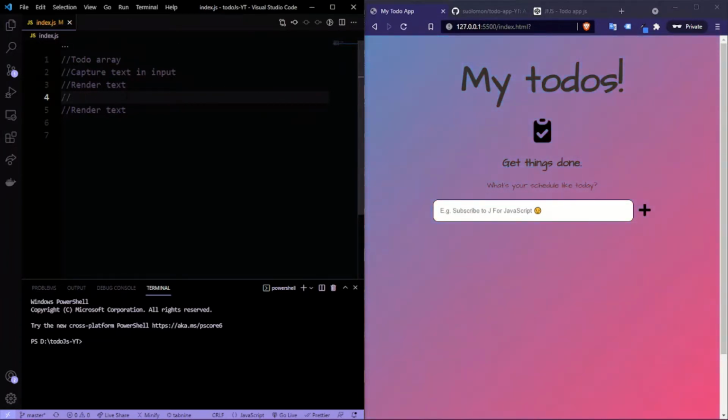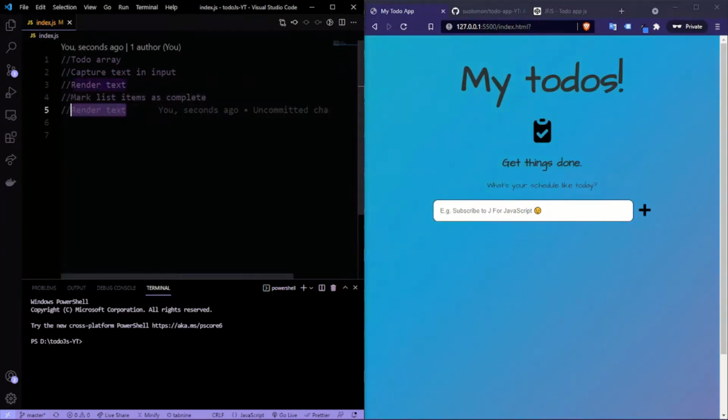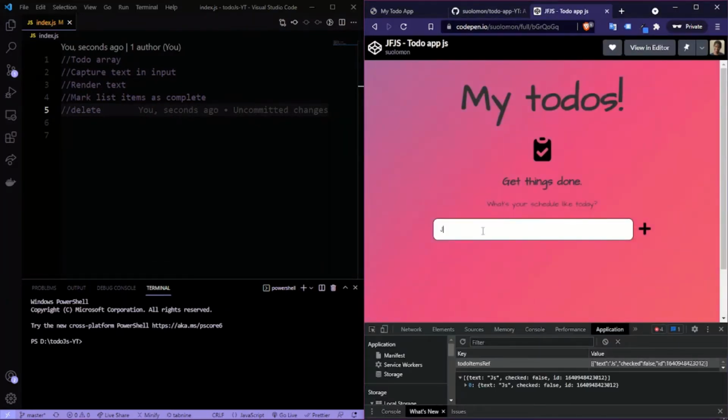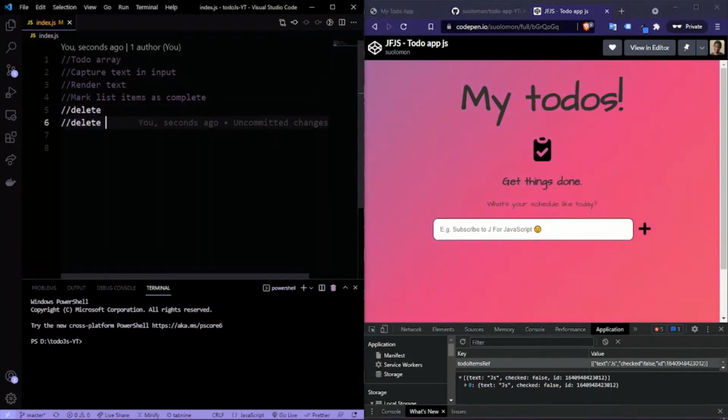So we want to mimic some CRUD options for our to-do list. We want to mark our list items as complete. We also want to delete them, right? So we want to mark them as complete, and delete them, as we can do here. So we want to listen to the text, render it on the page, perform some CRUD options like mark it as complete or unmark it. Then we want to delete it, and finally we want to store it in the local storage.